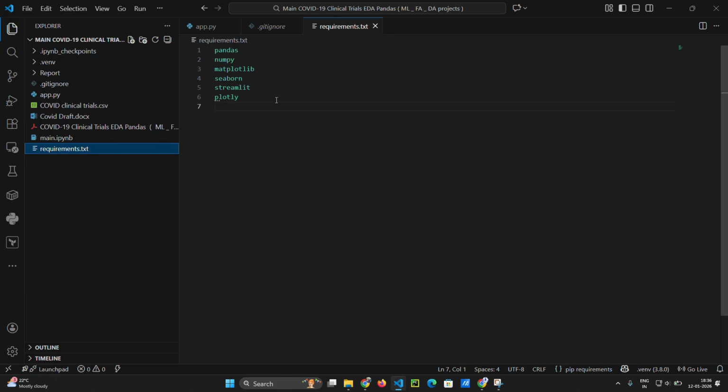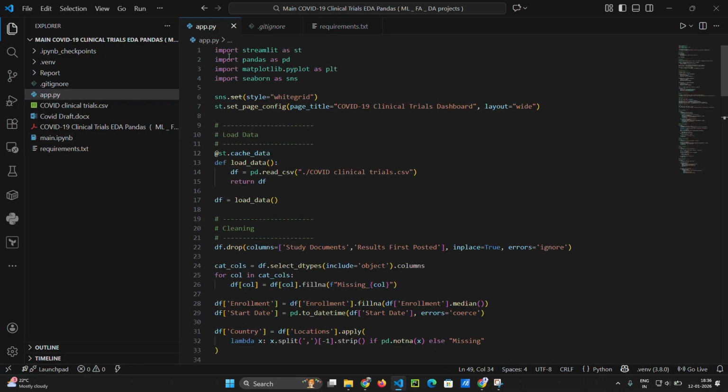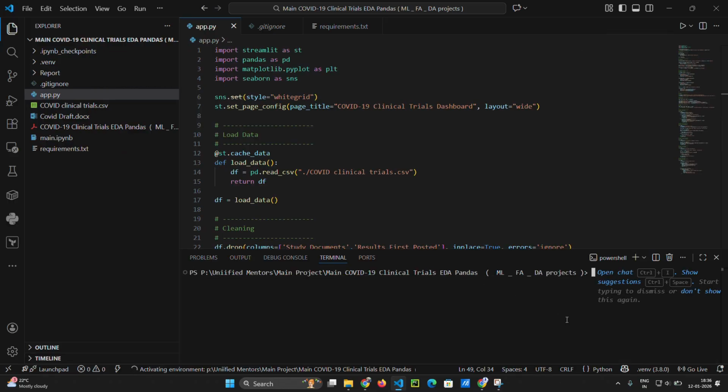Second thing, you have to create requirements.txt. Then you have to mention all the Python packages here, as we will be excluding this from pushing to GitHub. Next thing is, come to PowerShell and open a toggle panel here.